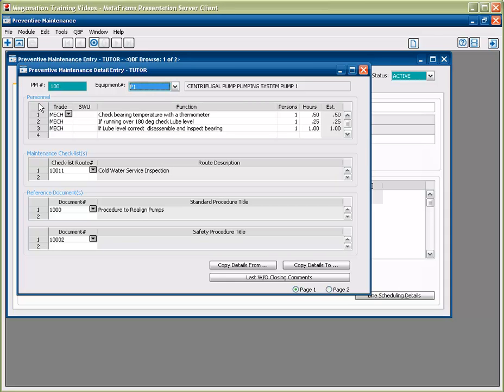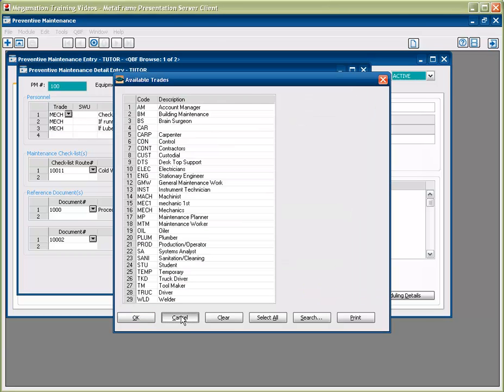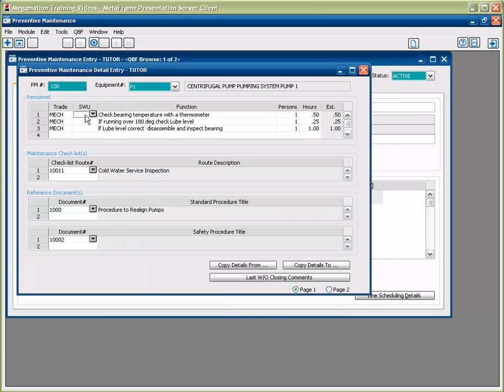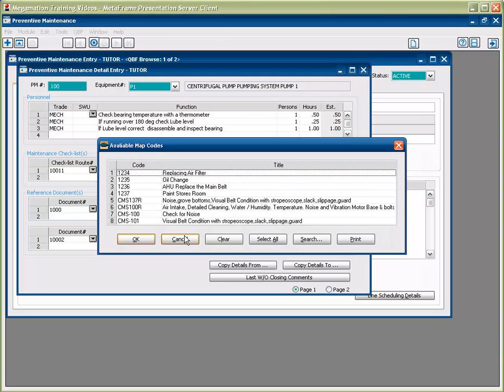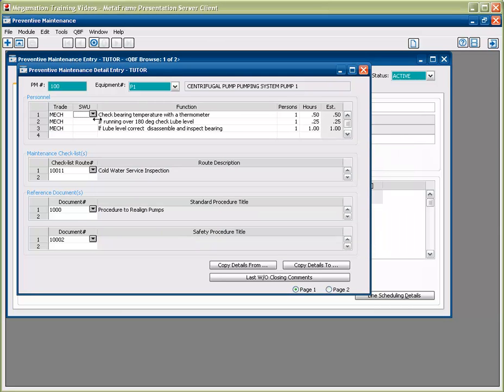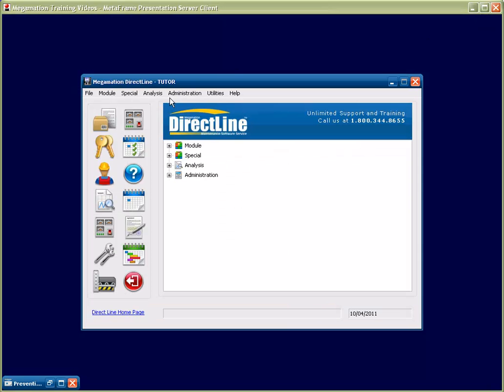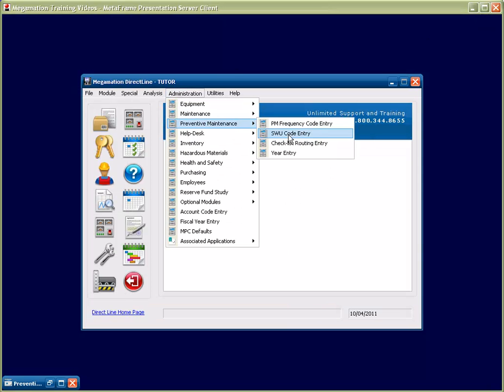Personnel section allows the user to define the labor requirements, and each line item requires the trade column to be filled in using the dropdown. SWU column, or the standard work units column, can also be filled in if needed using the dropdown. And these can be also entered in from administration, preventive maintenance, SWU code entry.